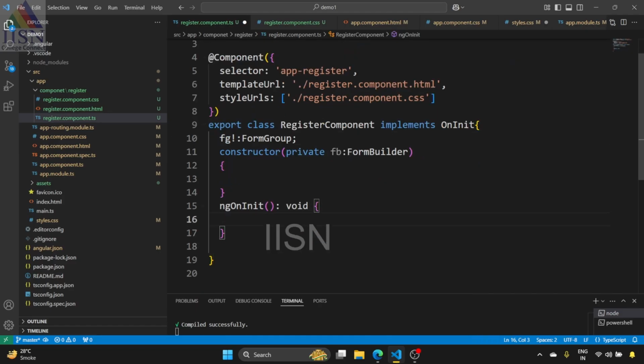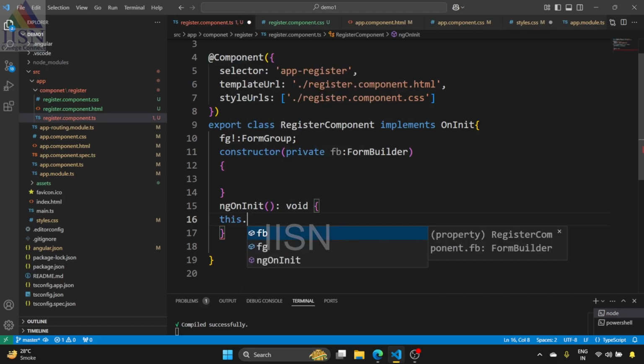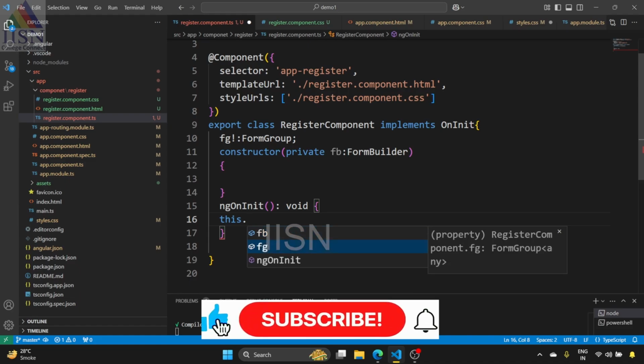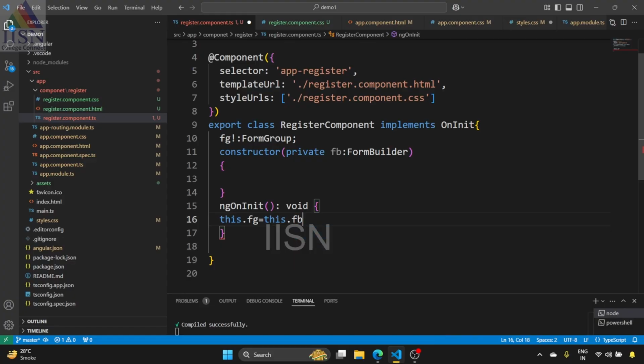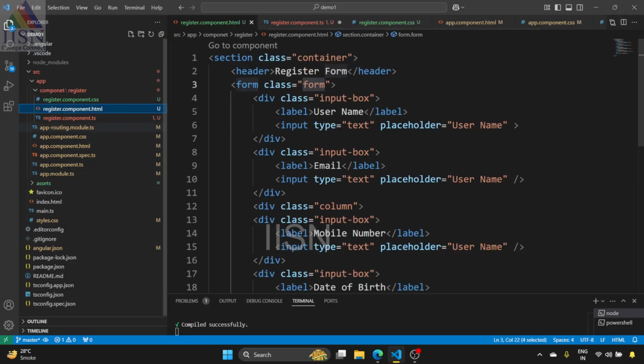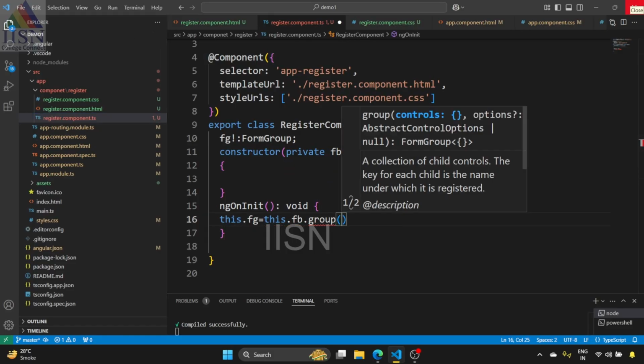As I already explained about the form group and the reactive form in the previous videos, you can watch this on my playlist. You can understand what is reactive form, what is form group, form builder, everything. First we are going to use form group. Then we are going to use this dot form builder dot group. Here we are going to create a form control for each of the form controls you have. For that, first I'm just going to create form group.